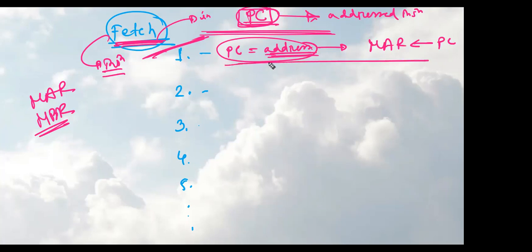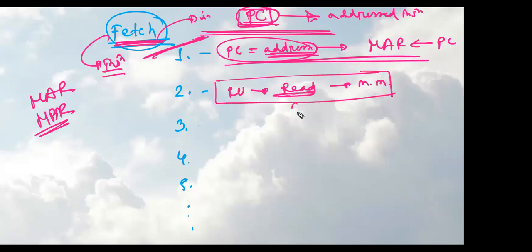So it is one micro operation. And the next step is that your processor or control unit will give the read command to the main memory, so that this read command changes the content of MBR. How will it be changed? The memory address content will be sent to the MBR.